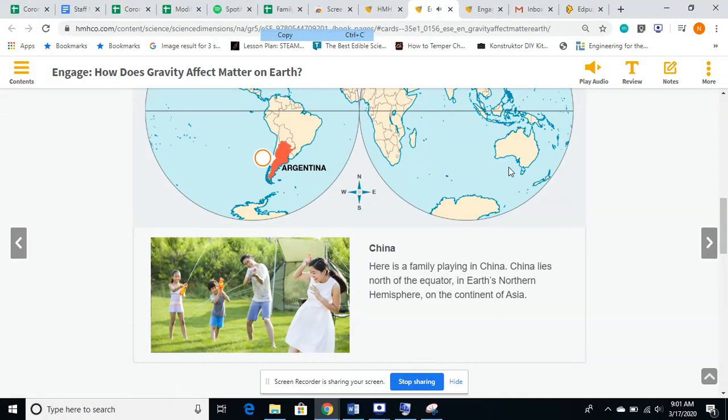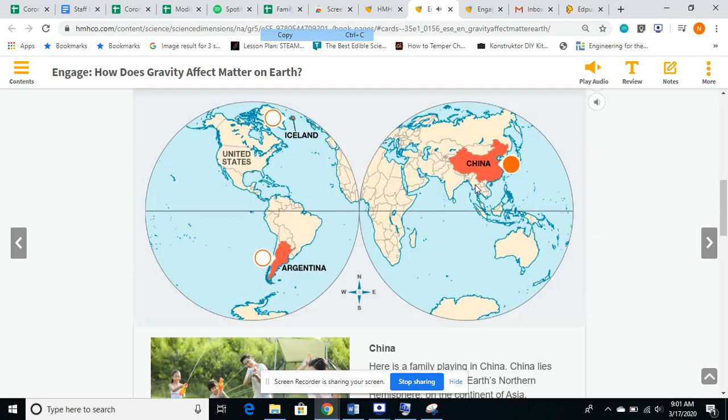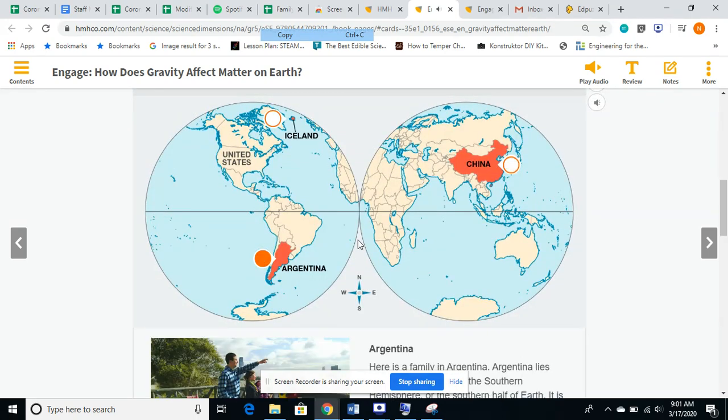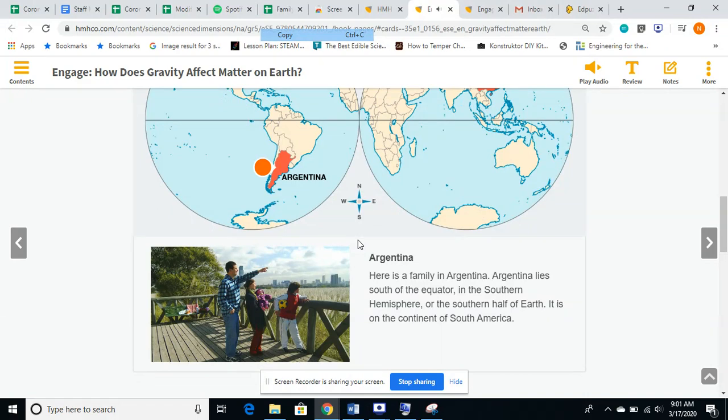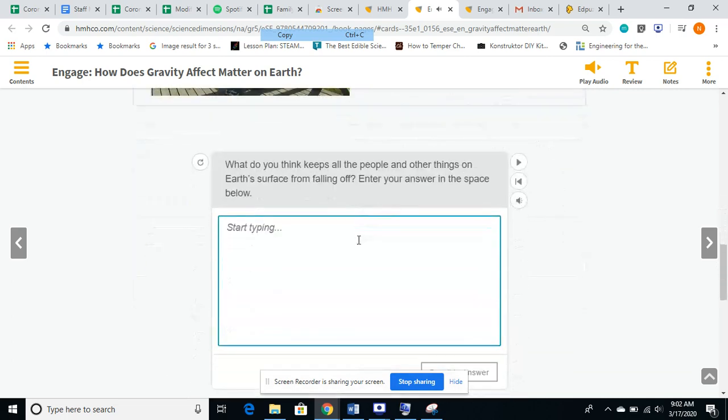China. Here is a family playing in China. China lies north of the equator in Earth's northern hemisphere on the continent of Asia. This is a family in Argentina. Argentina lies south of the equator in the southern hemisphere, or the southern half of Earth. It is on the continent of South America.